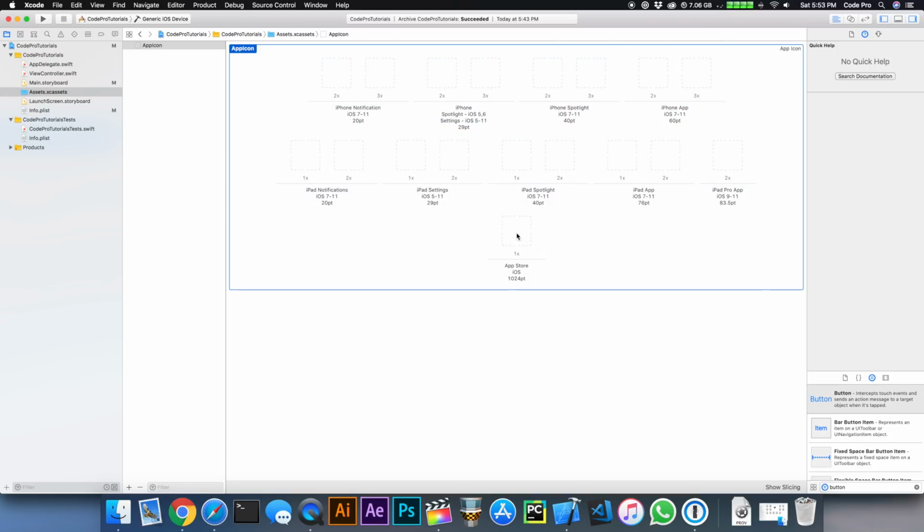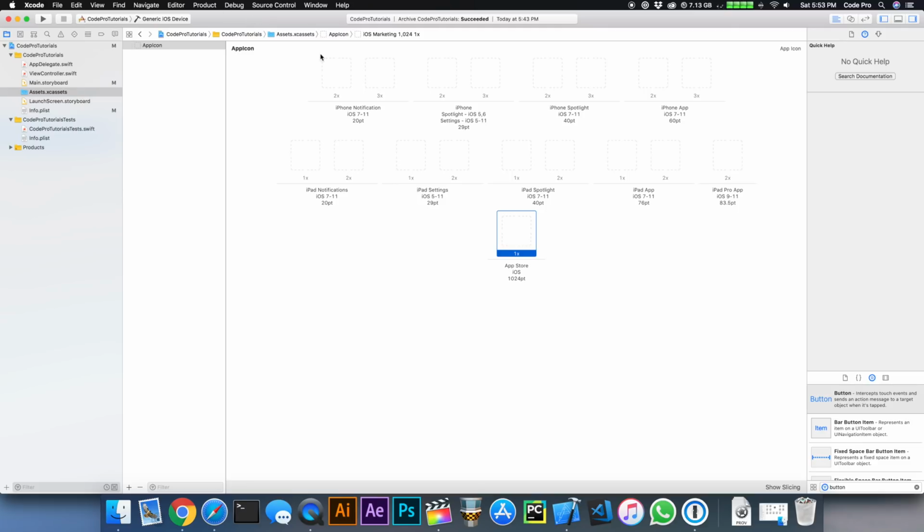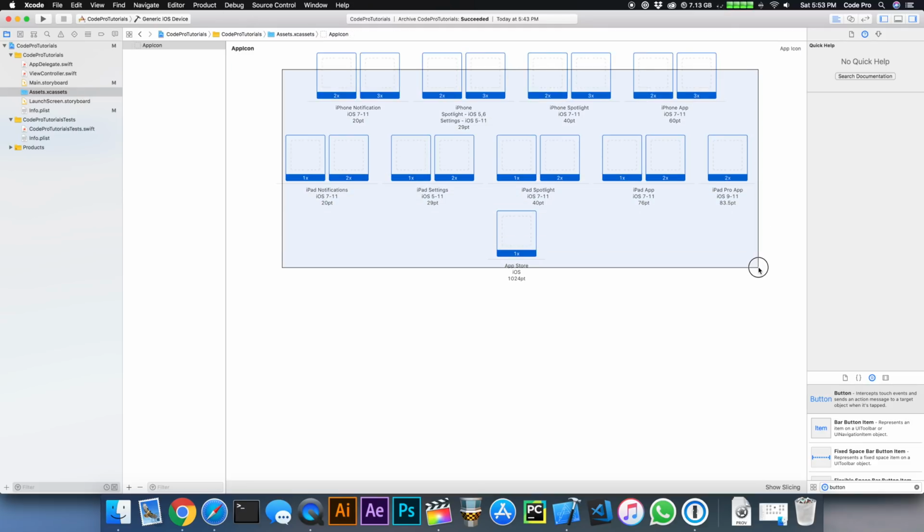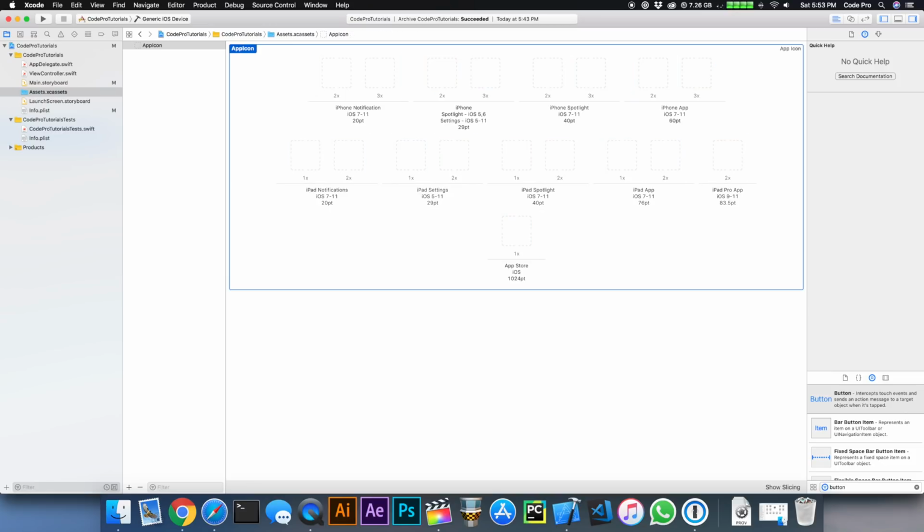So when you make your submission, you're going to want to make sure that you have all of the icons that you need, because you will get rejected if you don't have them upon submitting the builds. And since I just created this project as an example, I don't have any of this fleshed out right now. So that's why. Also, that's under my Assets.xcassets folder.